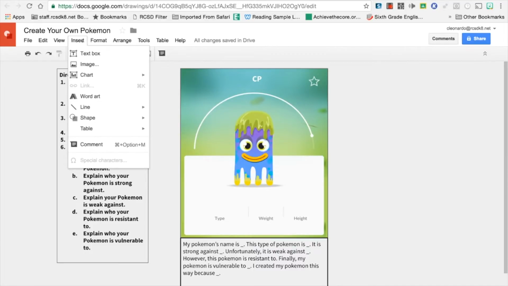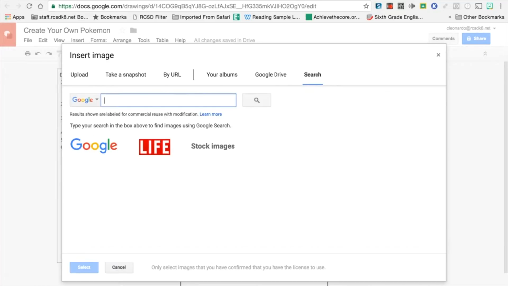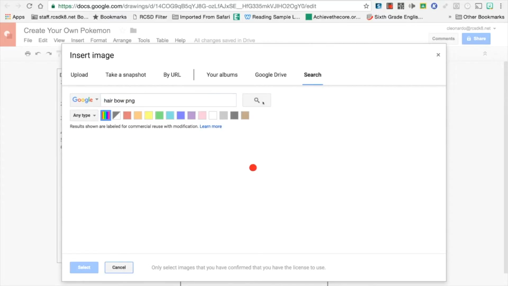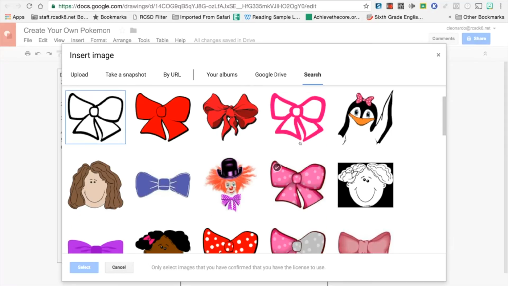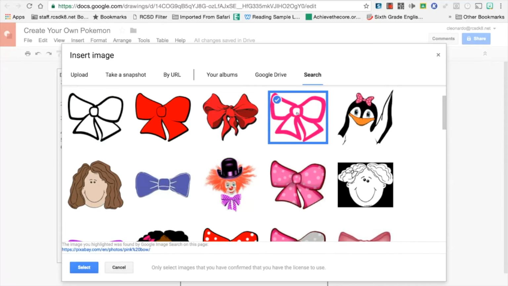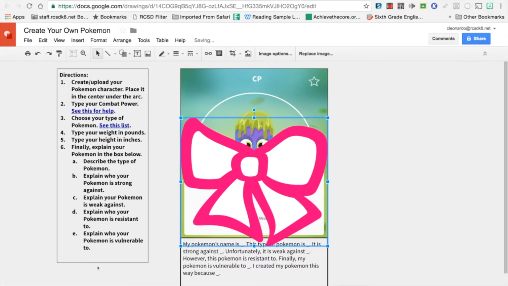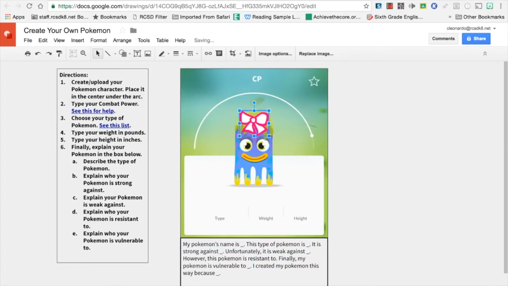Go to Insert, Image, search on Google, and start looking for a few different things that you'd like to add. I'm going to look for hair bow. The most important thing for you to do is add the letters PNG at the end. This will make sure that you have a transparent background. I'm going to decide to use this hair bow. Click Select. Of course, it's a little too big, so I'm going to drag it and change it up.